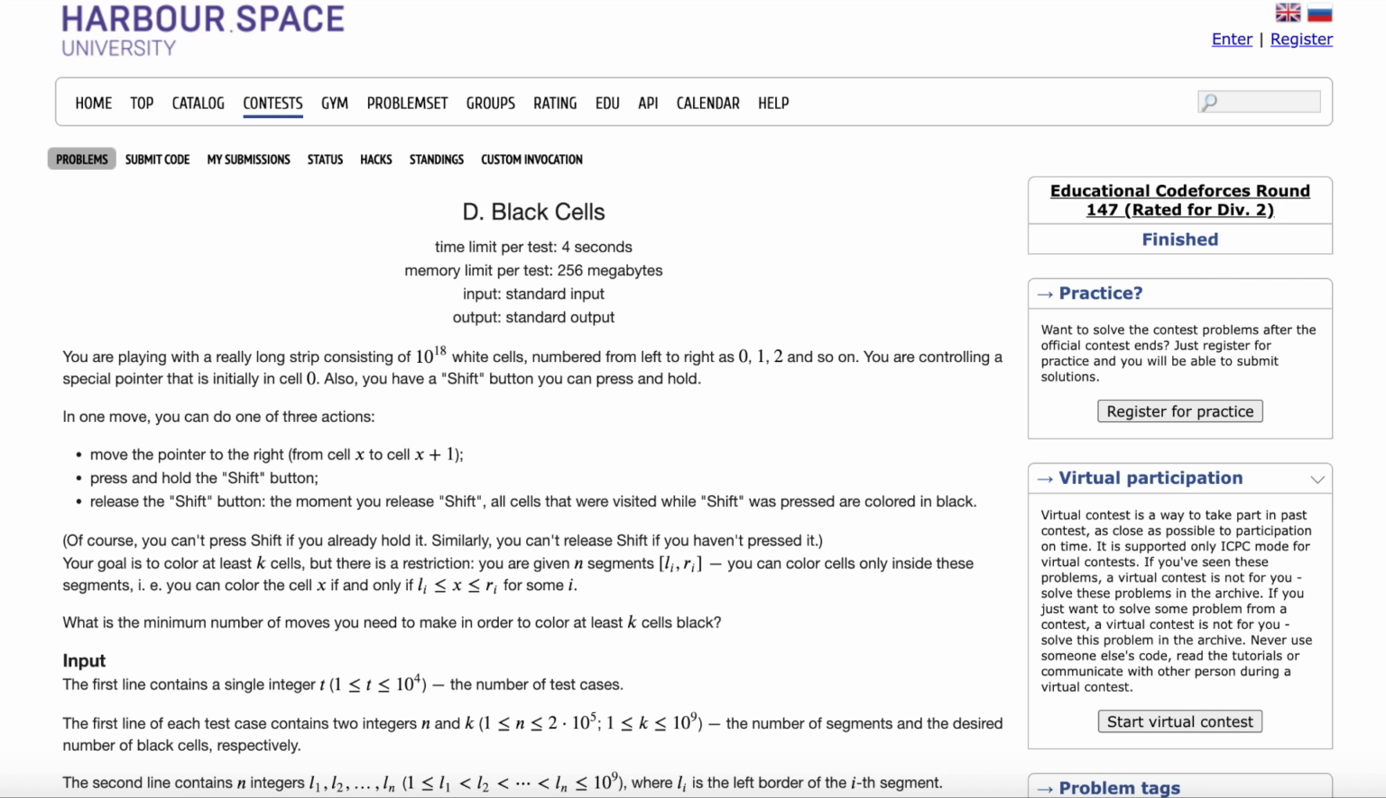Also, you have a shift button you can press and hold. In one move, you can do one of three actions. The first action is move the pointer to the right from cell X to X plus 1. The second move is press and hold the shift button. The third move is release the shift button. The moment you release shift, all cells that were visited while shift was pressed are colored black.